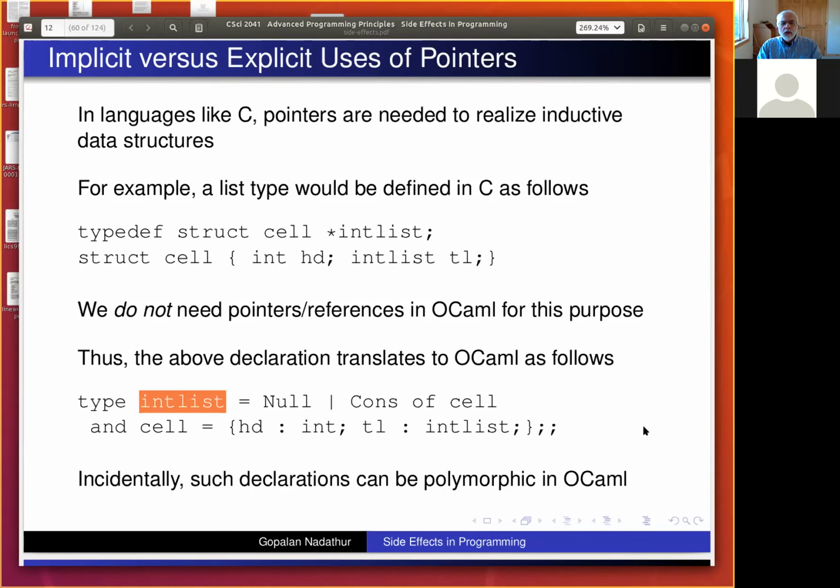Okay, so the point about this slide is that pointers are essential and need to be used explicitly in a language like C to realize inductive data structures, right? In OCaml, pointers are still used, but they are not visible at the language level.